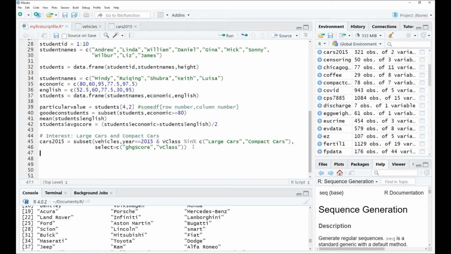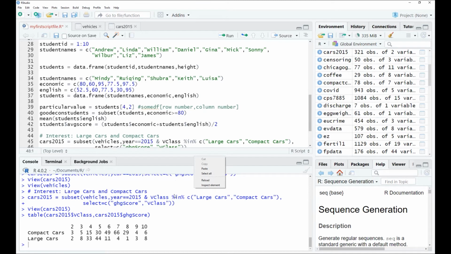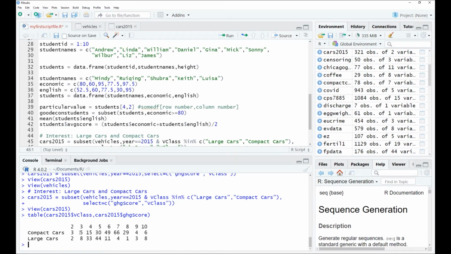Now what you can do is you can use a function called table, and you can say cars 2015 $ sign VClass, comma, cars 2015 $ sign GHG score. And then what you're getting is this table where you have the compact cars, the large cars, and then you have the GHG score here.